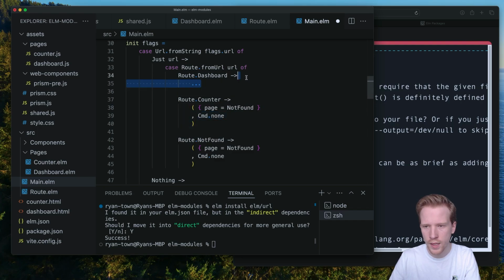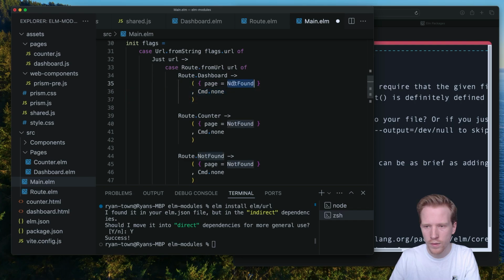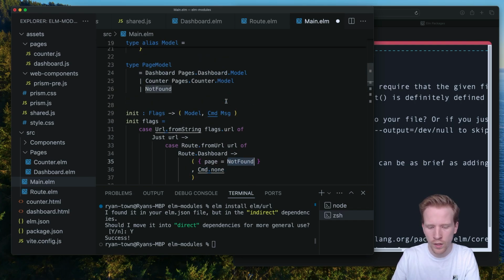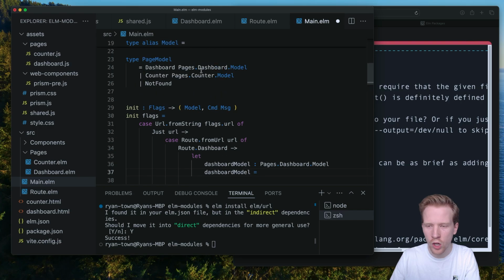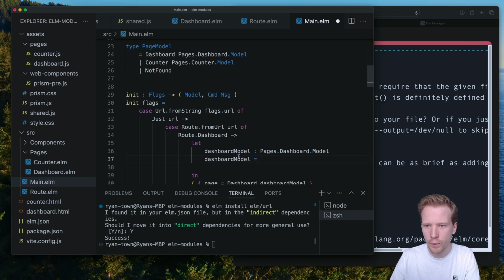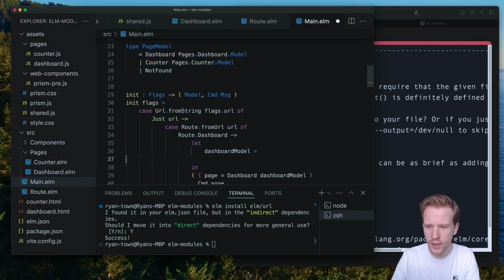But the idea is rather than hard coding not found in all these situations, we're going to say a dashboard. Here's the dashboard model. And the way we're going to get the dashboard model is we are going to call the dashboard page's init function. So the dashboard model, the type of this is pages.dashboard.model. And so what we want to do is call the init function in pages.dashboard. So I'm actually going to delete this.